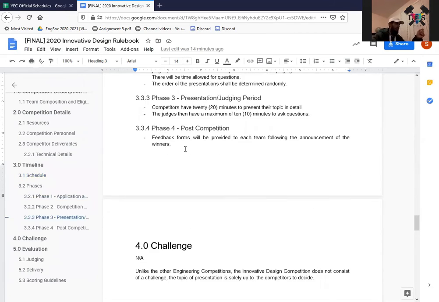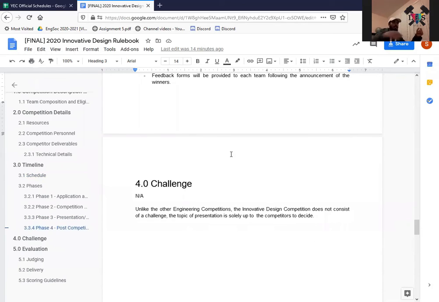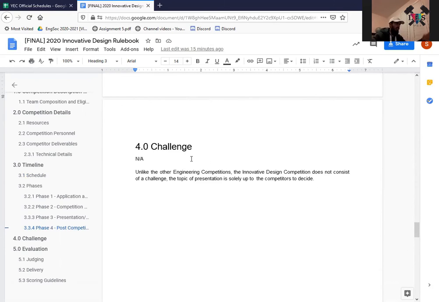All right. Section 4.0, the challenge. So some other engineering competitions have a challenge. They have a topic that is given to the participants. The innovative design clearly does not have a challenge because you are coming up with the topic. You are bringing in your innovative idea and presenting it to the judges. So this section will remain empty.